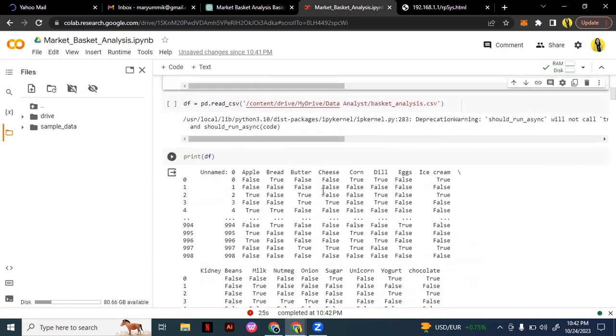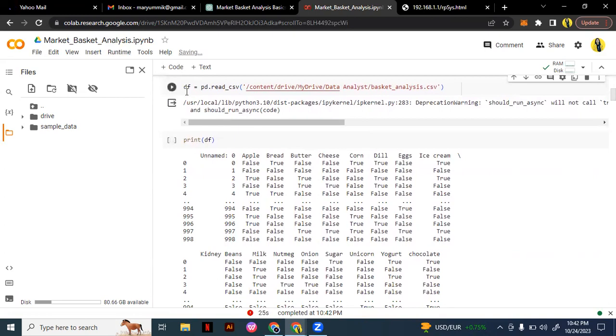Now we have created a data frame in which we use pd.read_csv. We are asking it to read our CSV file, market basket analysis, which is put in the data analyst folder in my drive, from drive, from content. You can see the whole path here.